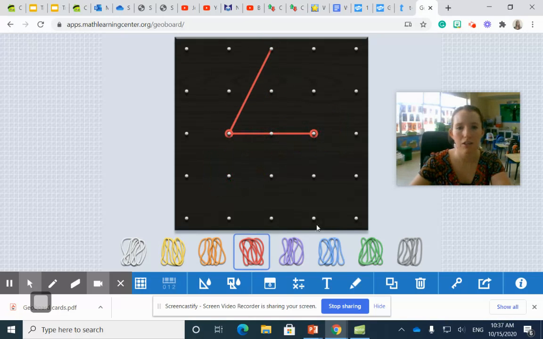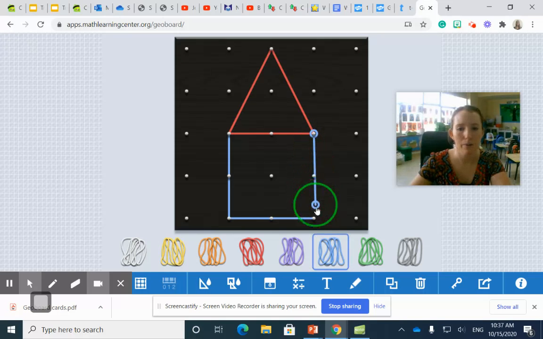This is really fun just to play around and practice making different shapes. You can even make a few different shapes to make a picture if you want. Here I've made a house.